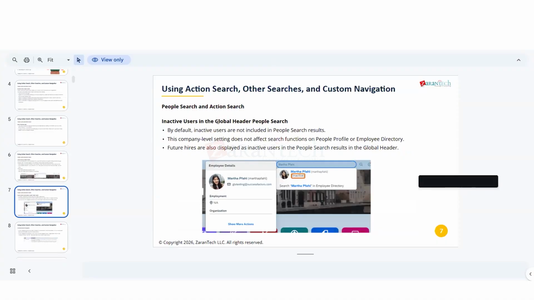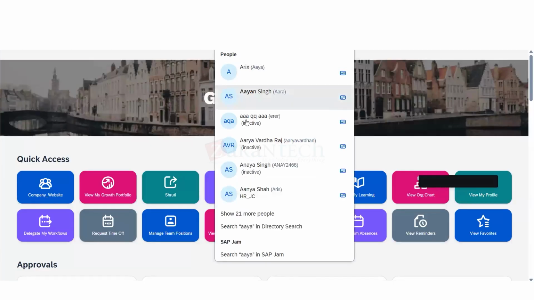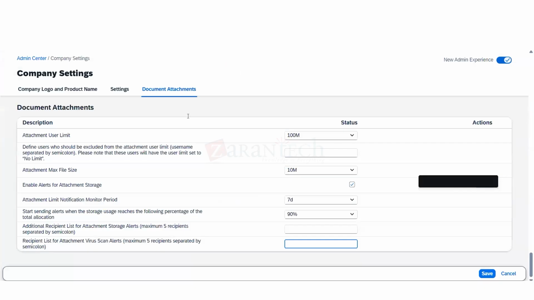This is inactive user in the global header people profile. If you enable inactive user, and this option is enabled, then you can see inactive users also. Like see, can you see? We are able to see this inactive user. Why? Because this is enabled. This is enabled from here.